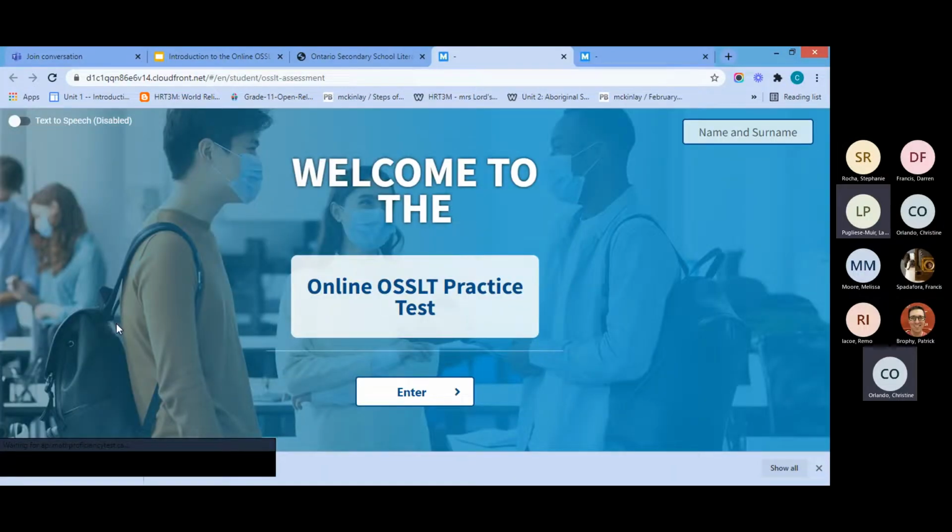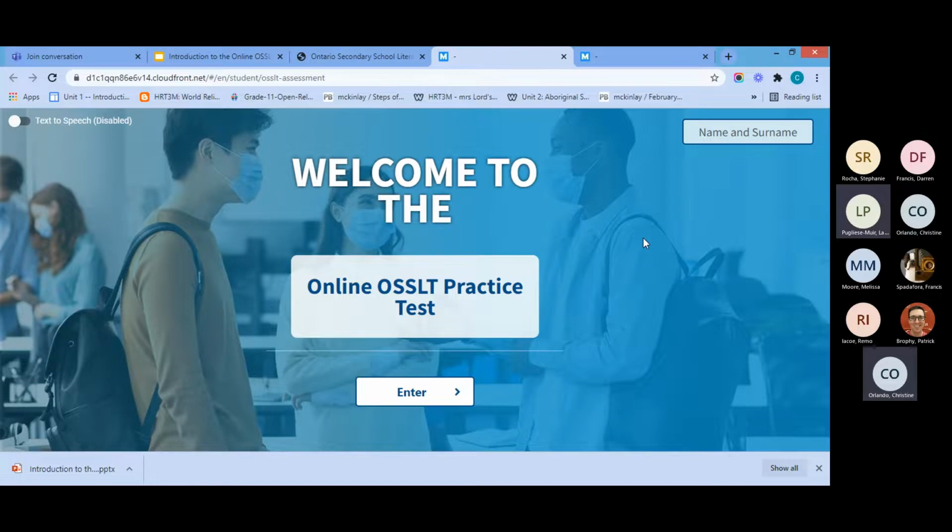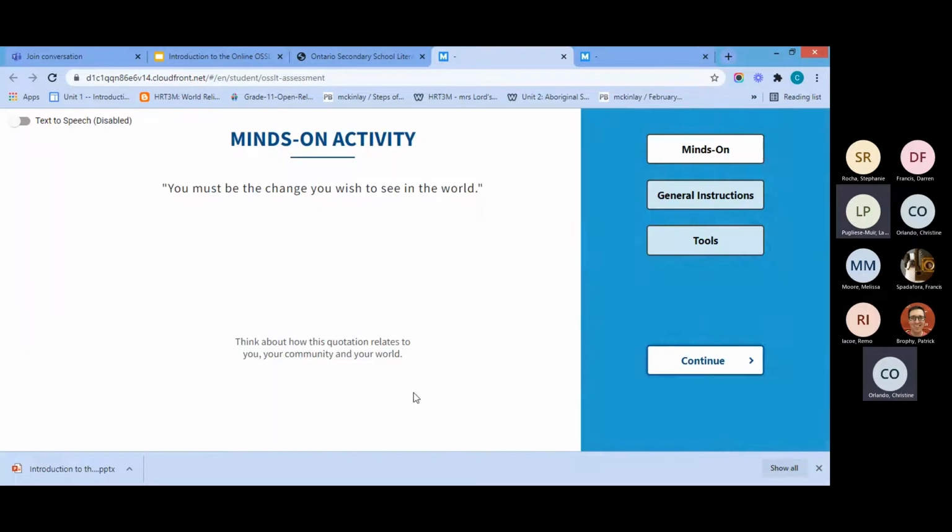So it's a really good strategy to have a sense of what the test is going to look like. The test is pretty much identical to the practice test in its structure. And so if you're comfortable with the practice test, you should have no problems on the actual test. So from here, I'm going to enter in the test. Do not worry about entering name or surname.